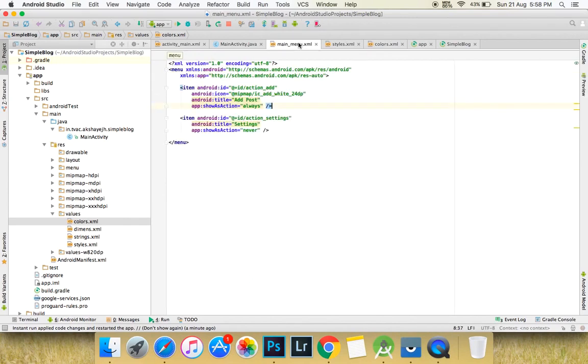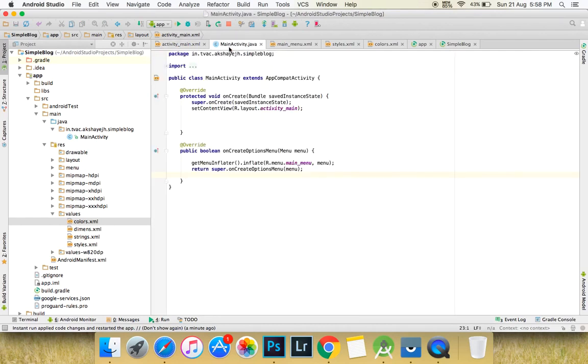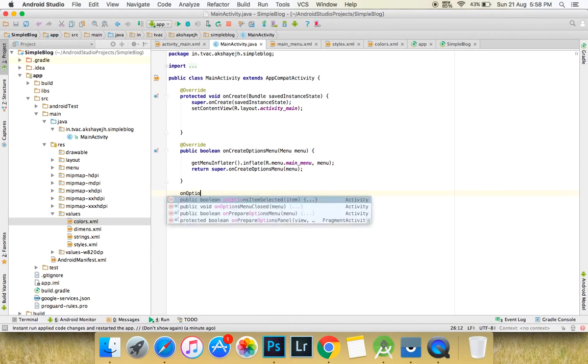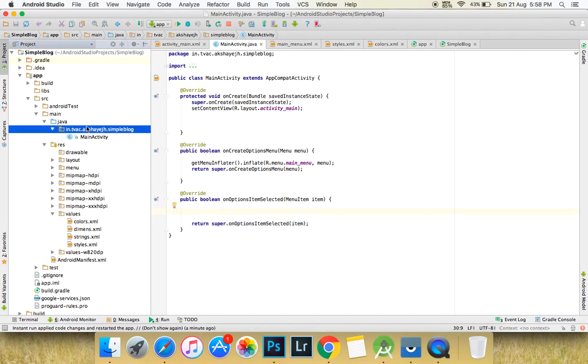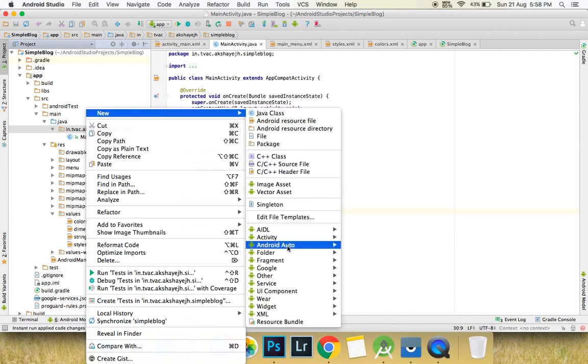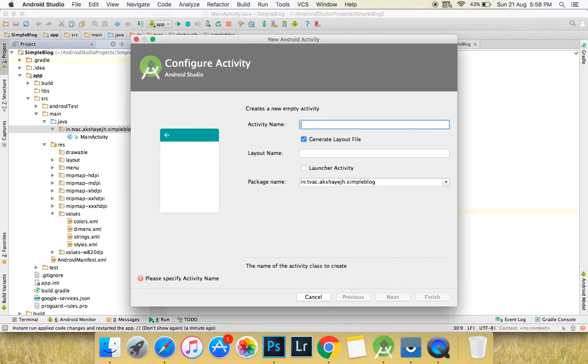Now as you can see, if I go back to my activity main, the color is changed. Now this is pretty good. Now what we want to do next is handle onOptionsItemSelected. Once a user clicks on the options item, it should open up a new activity, which is going to be here. Let me just create it quickly, empty activity, and this is going to be PostActivity.